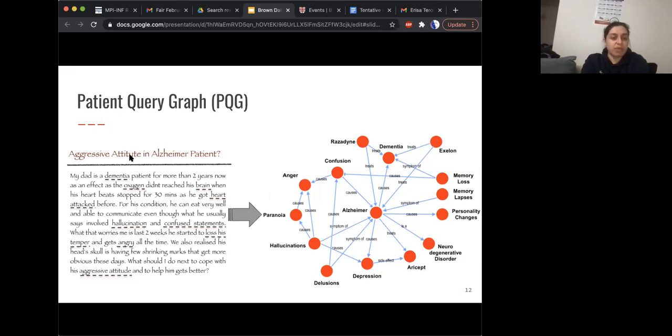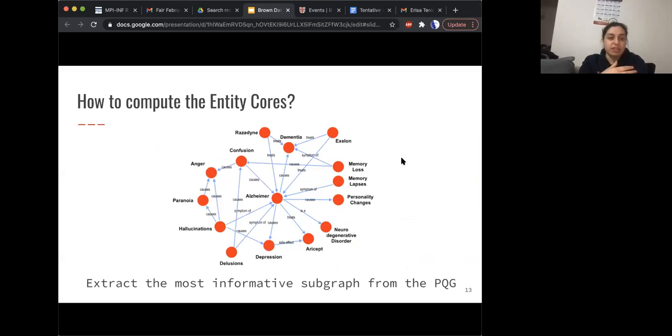So for example, for the example of the Alzheimer patient, we have converted the post into this patient query graph, where we have entities like Alzheimer and then dementia and memory loss. But of course, we also have relations like dementia causes Alzheimer, or memory loss is a symptom of dementia. Once we have generated the patient query graphs, the problem of finding the entity cores for focused expansion can be seen as the problem of extracting the most informative subgraph from the patient query graph. So we have converted the post into a graph, and then we cast the problem of computing the entity cores as extracting the most informative subgraph in this graph.